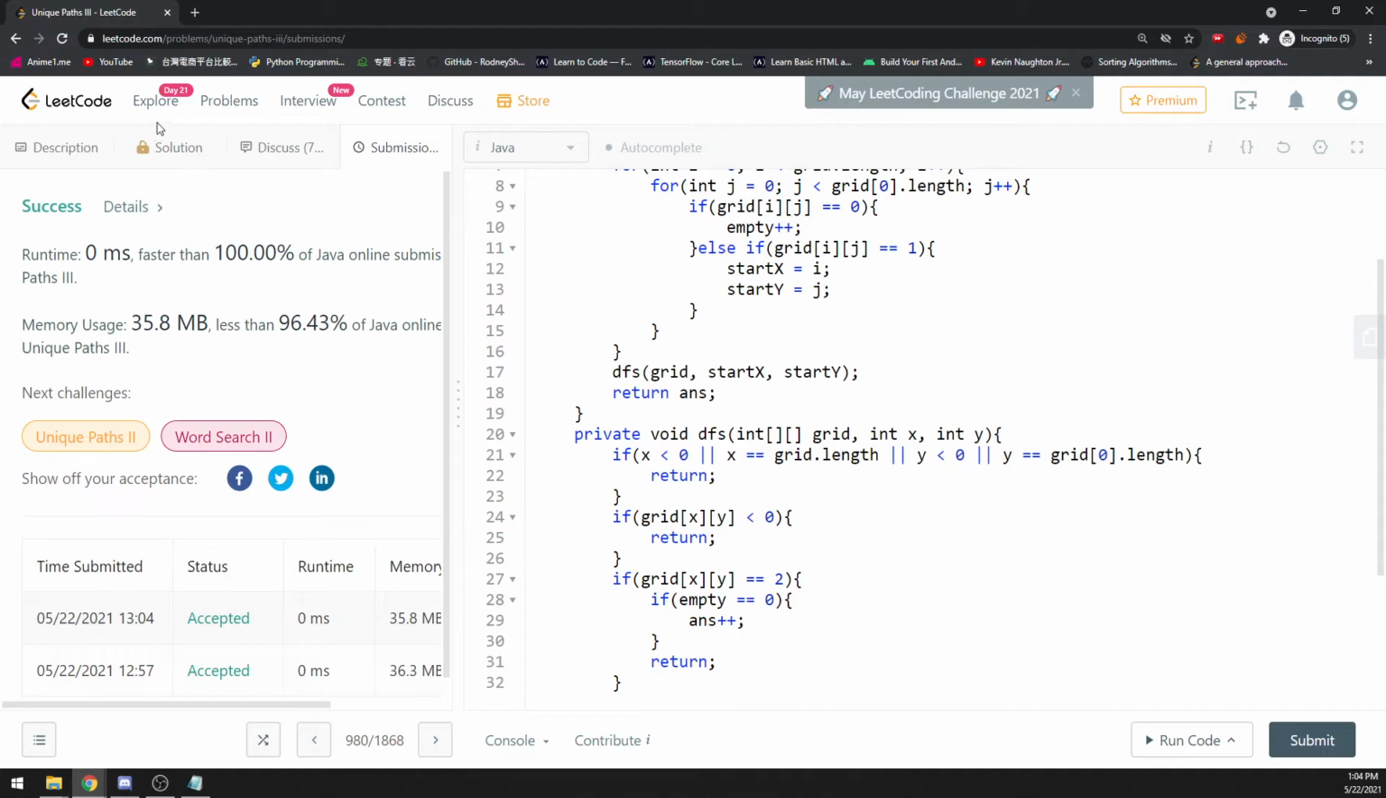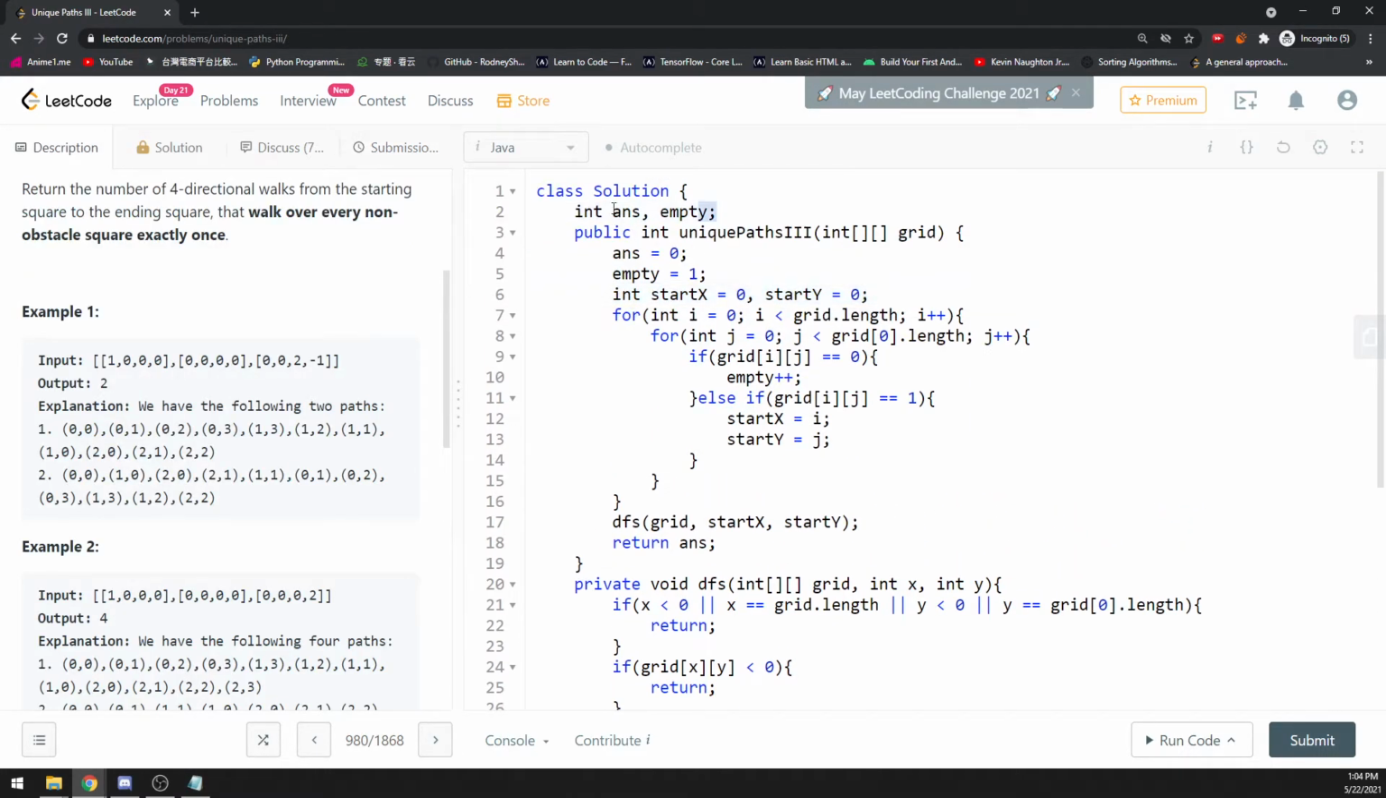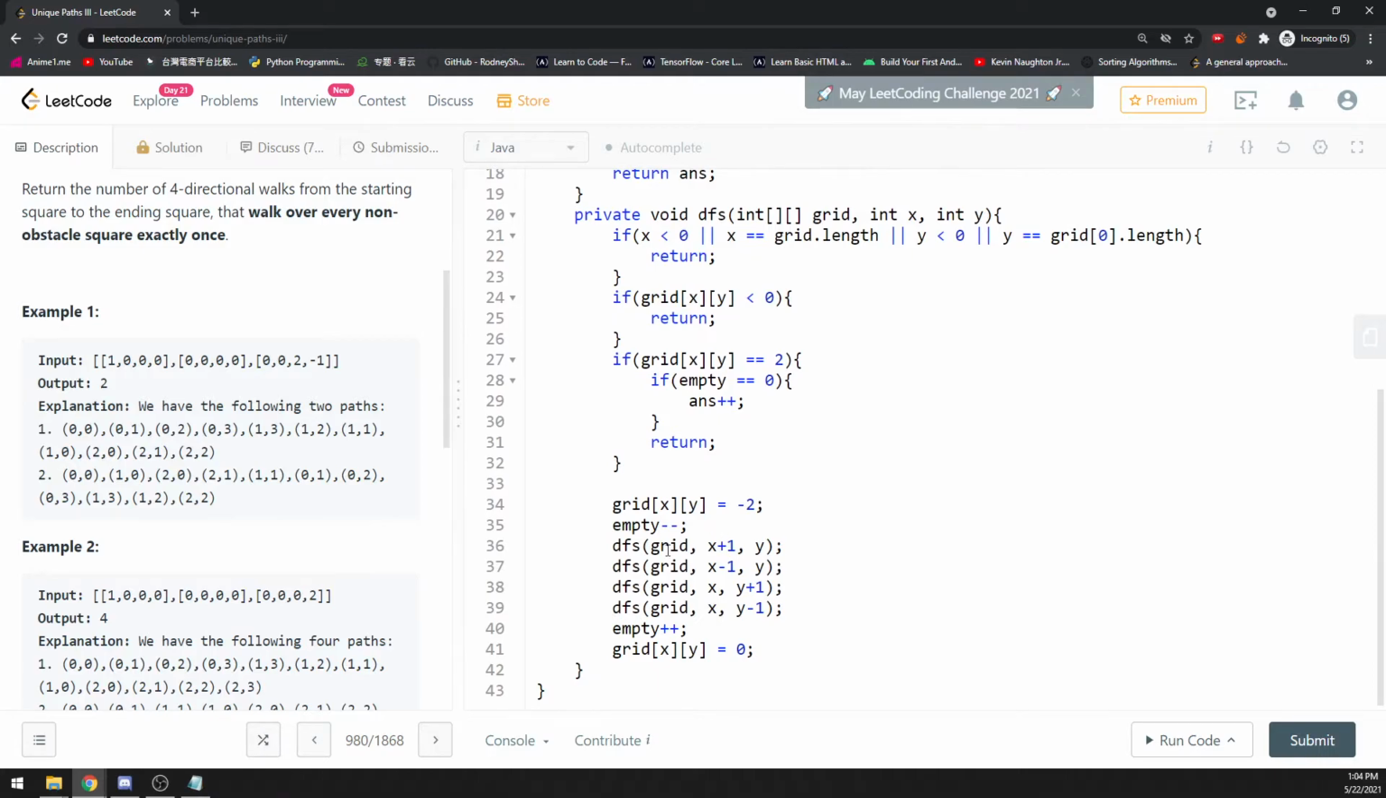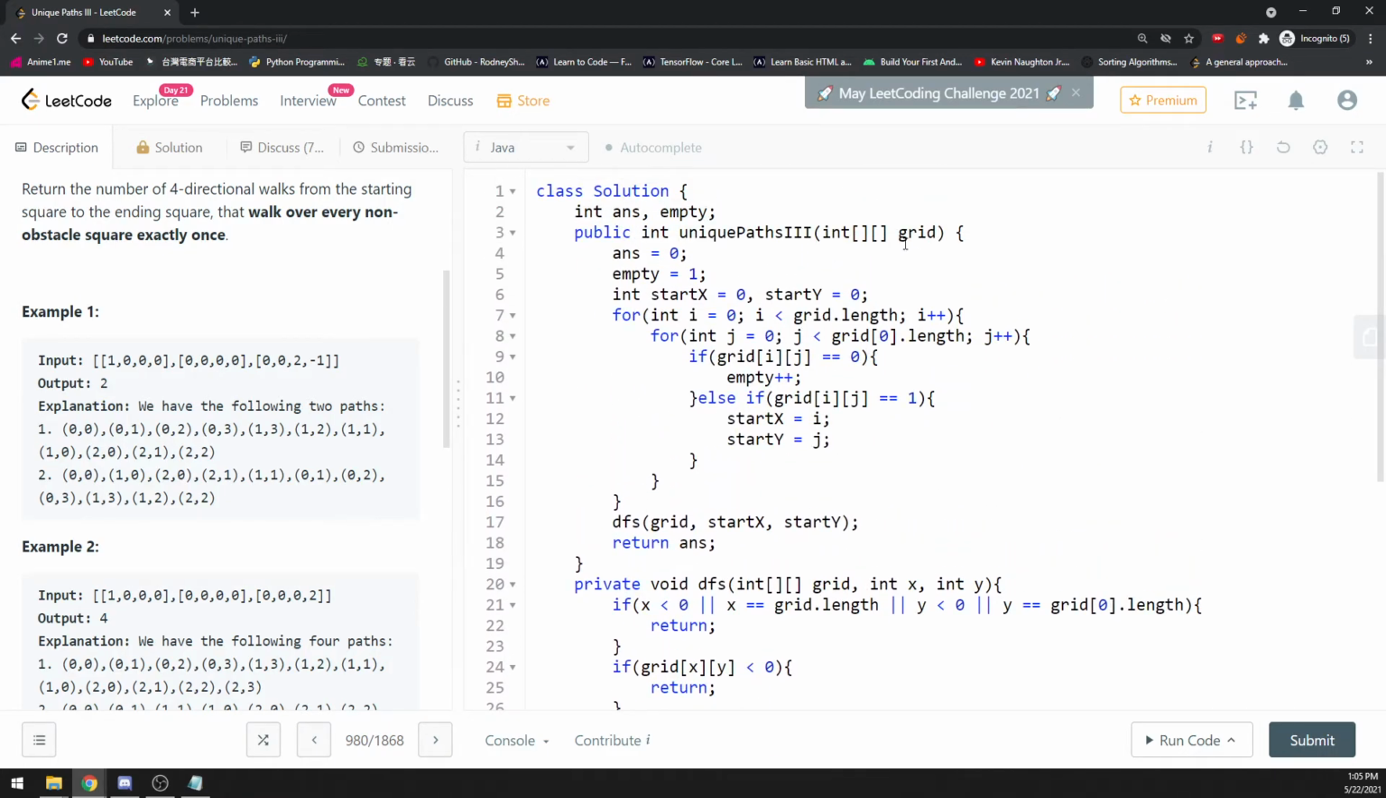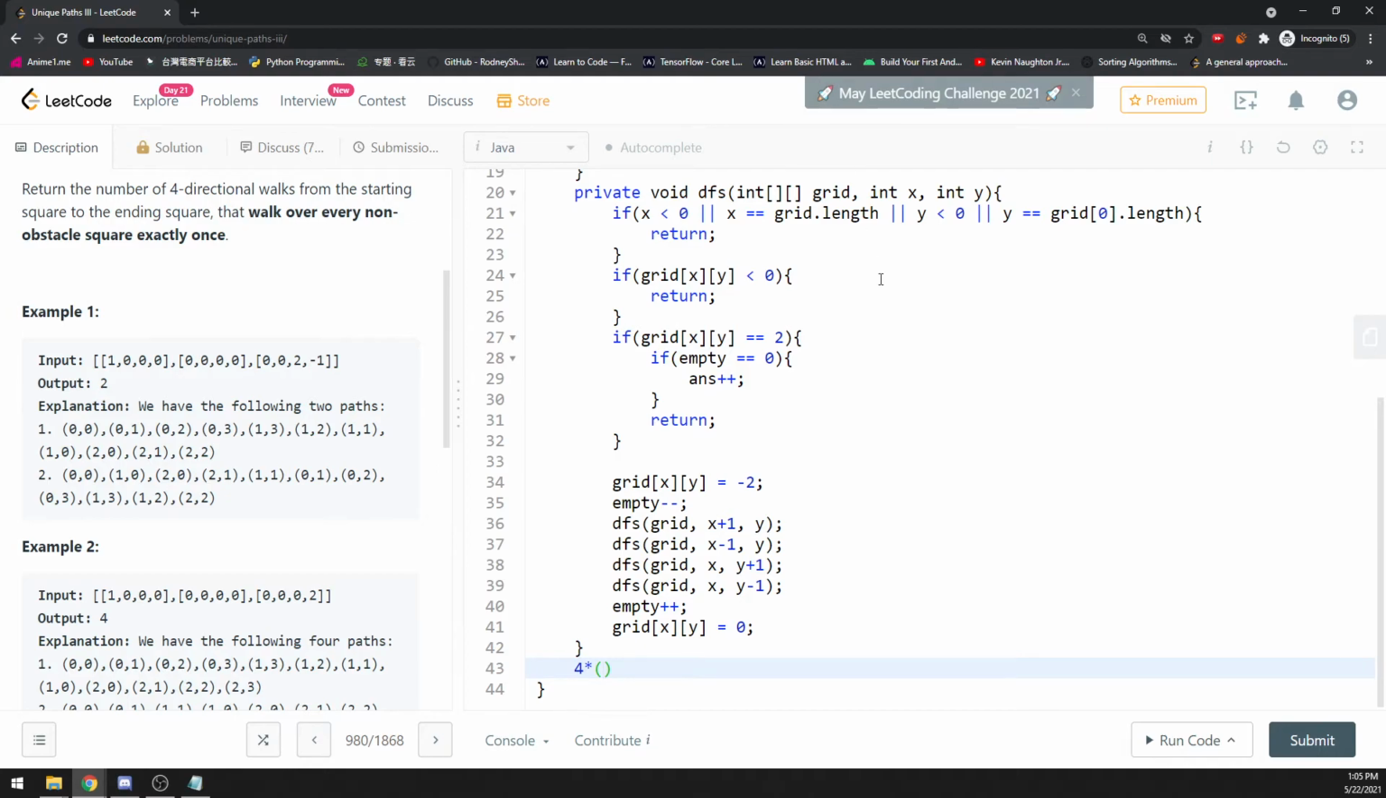Let's see. Okay, for time and space: for space we are only using a constant number of variables, so it's O(1). For the time, when you see recursion, you need to consider the time. Because we're doing recursion 4 times, it's 4 to the power of something. And what goes in the exponent is the height and the width of the grid, because we can go up, down, left, and right. So it's exponential. Sorry, I made a typo.